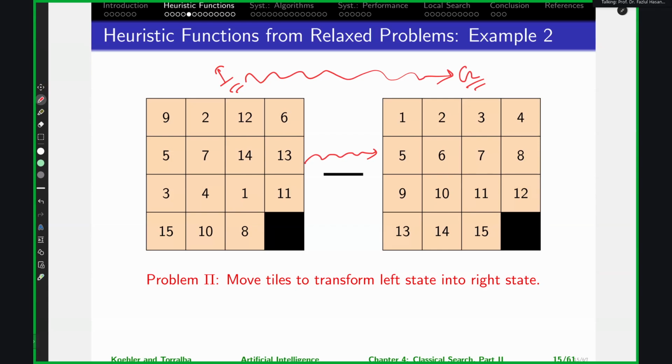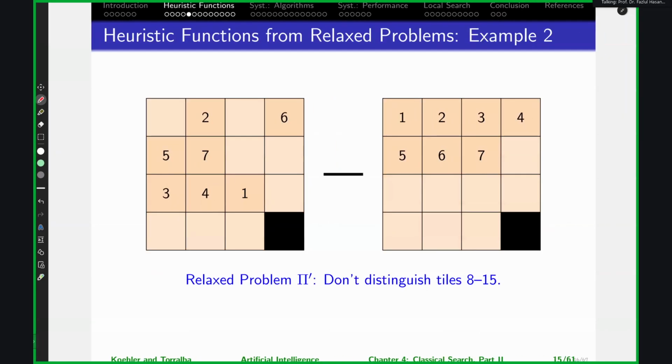Again, we have to relax the problem first. How can we relax it? There could be many ways, but one way is to just remove some of the tiles. Now there are only 8 tiles, 1 to 7, and the blank. This is the blank tile. Now it's easy. This is a relaxed version. Now solve the problem and find the value, the path cost of the solution, and that will give you the heuristic value of the current state.